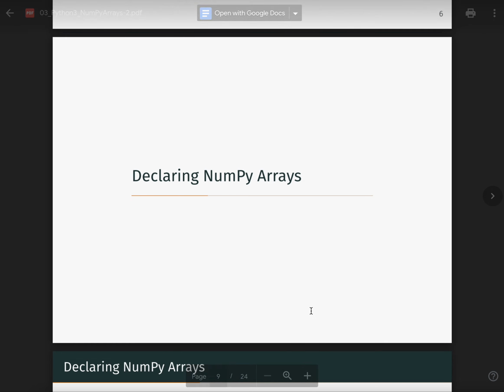So we talked about why it's so useful to use NumPy arrays, and we covered that last week a little bit, but we didn't go into as much detail as we did today. But now we'll talk about how we can explicitly declare our NumPy arrays, and then how we can work with our NumPy arrays.